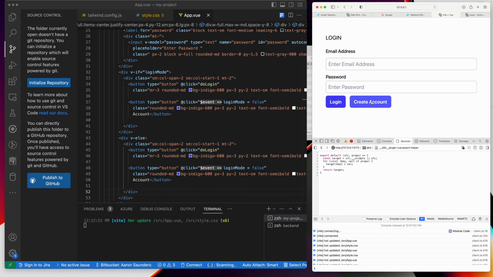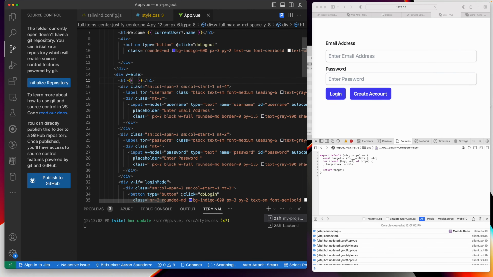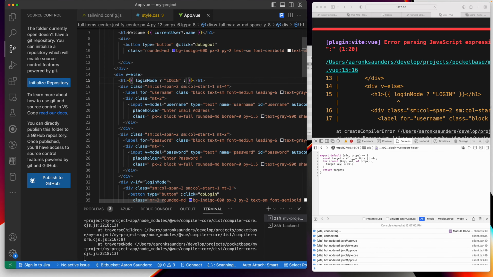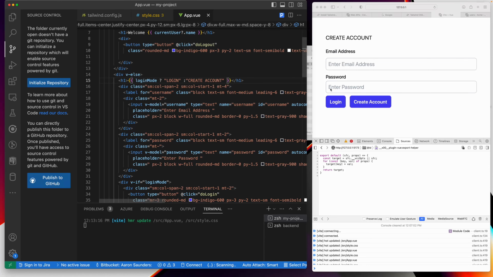And then also just so we can know what's going on, let's change our title up here too. So we could say if login mode is true, then login, else create account. All right, so I know I'm in create account.